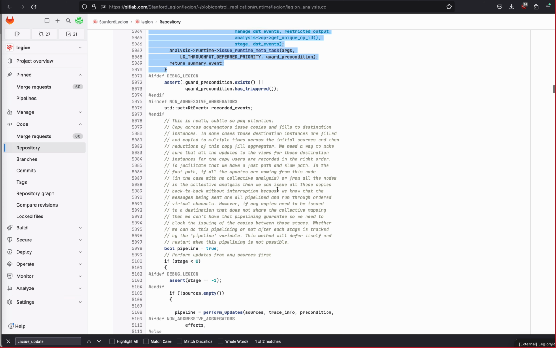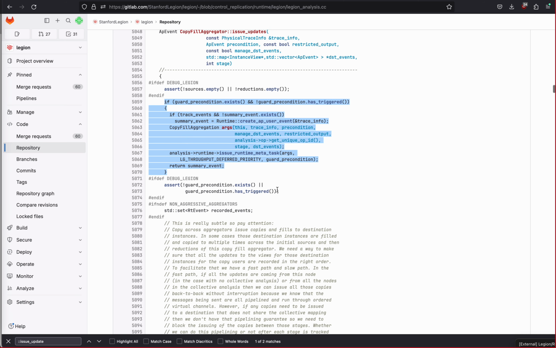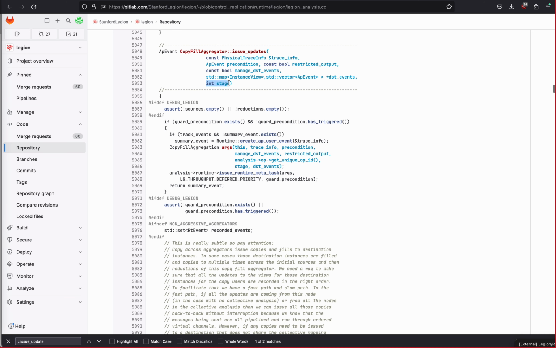Okay, but effectively our next step is to go and issue the copies and fills. And you notice, by the way, that this copy-fill aggregator takes a stage argument.